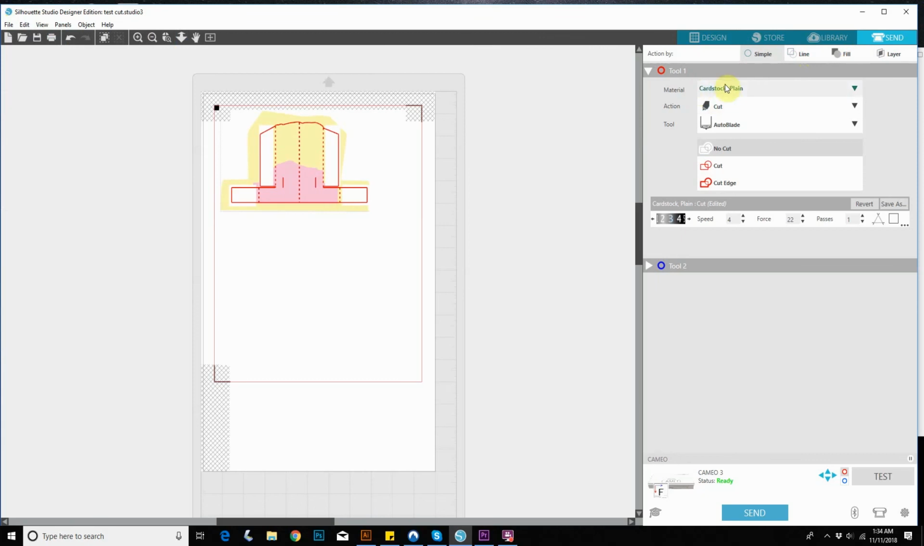Then I'm going to go to the same send menu. Cardstock, plain. Always use cut. I actually never use auto blade. I have an adapter and I use Graphtec blades, which I find a little better. But even without, for cutting through fairly thick things, I think ratchet blades are the way to go.